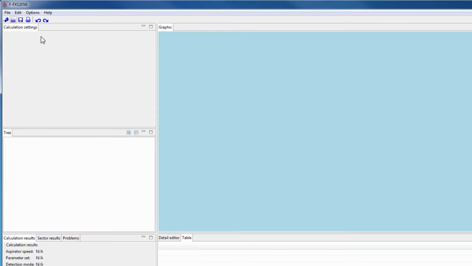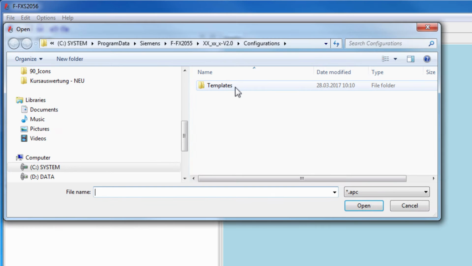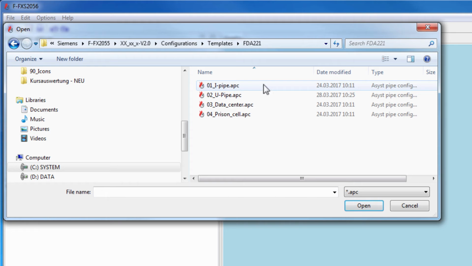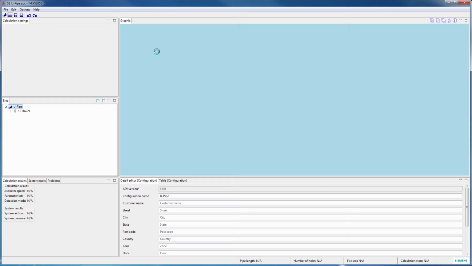To use this option, go to the folder icon called Open Configuration and select the template folder plus the relevant ASD device. The templates are named according to the pipe networks associated with them. In our case, the U-pipe is the most appropriate choice for the project. Don't forget that a pipe layout is essential for implementing a project correctly. The tool will now load the template.